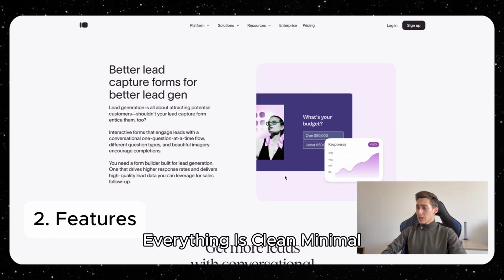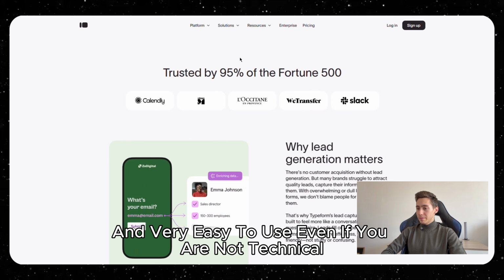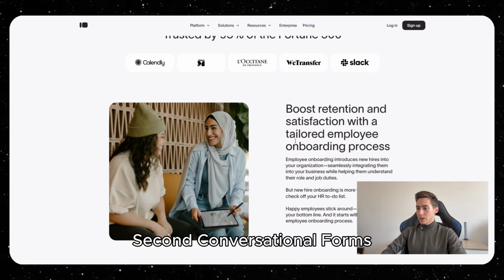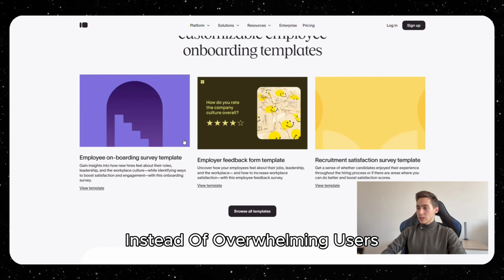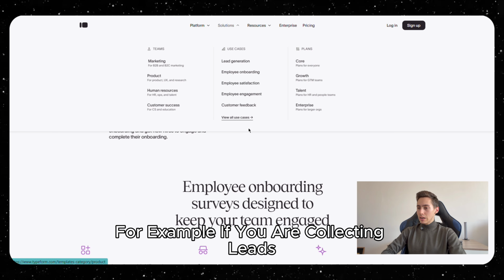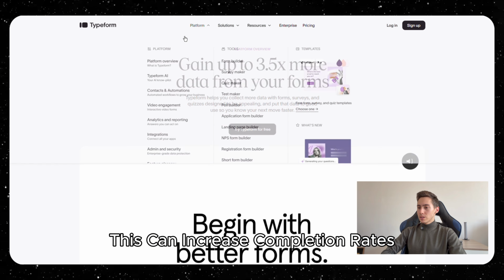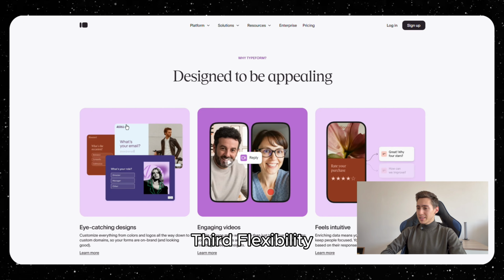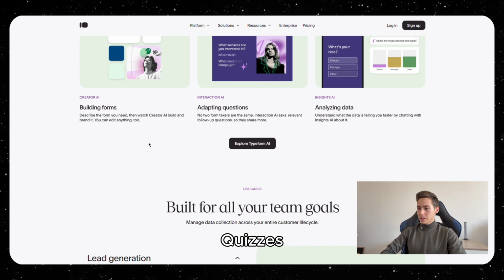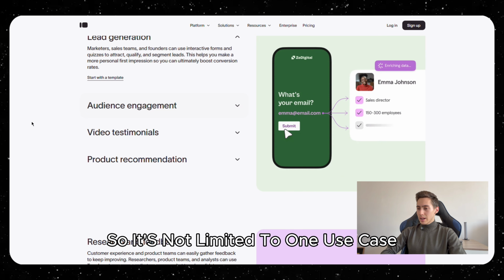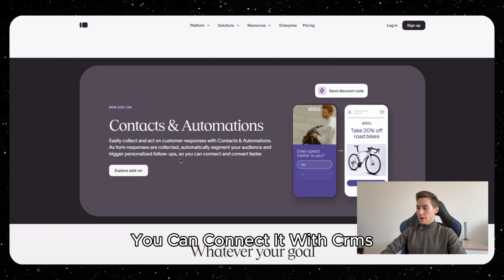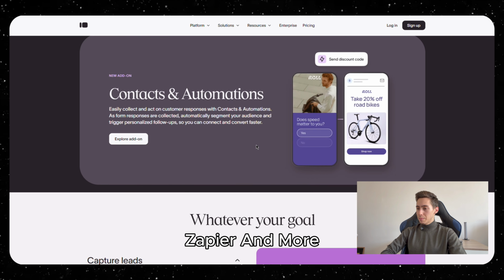First, the interface. Everything is clean, minimal, and very easy to use even if you are not technical. Second, conversational forms. This is their main selling point. Instead of overwhelming users, you guide them step by step. For example, if you are collecting leads, this can increase completion rates compared to traditional forms. Third, flexibility. You can build lead generation forms, survey forms, quizzes, onboarding flows, so it's not limited to one use case. Fourth, integrations. You can connect it with CRMs, email tools, Slack, Zapier, and more.